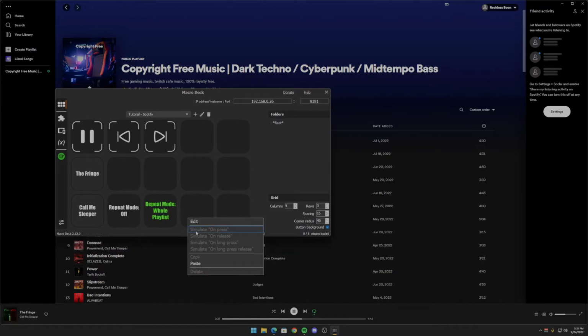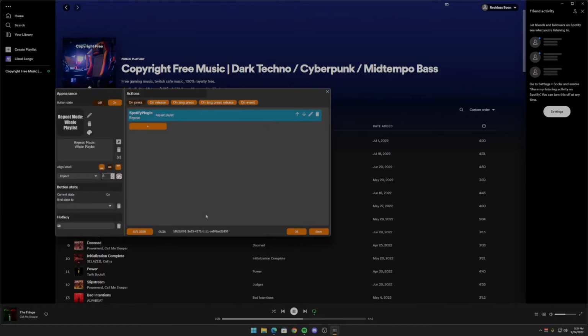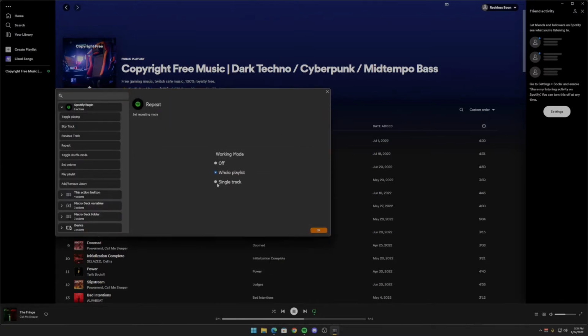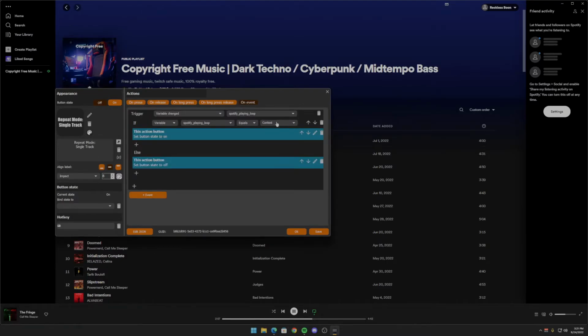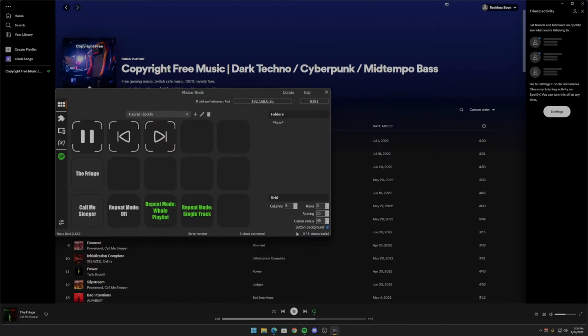So let's do that again, but this time we're going to do it for the track only value. Single track. Over here, let's put in single track. For the other state, we're going to do single track. I'm going to hit off here so it starts in the right state for us. We're going to do on event, and we need to change this value here to track. We hit OK, and it's still green, but that's okay.